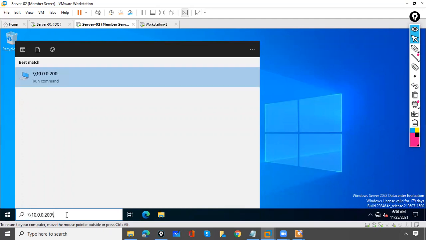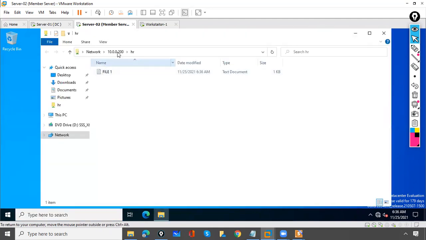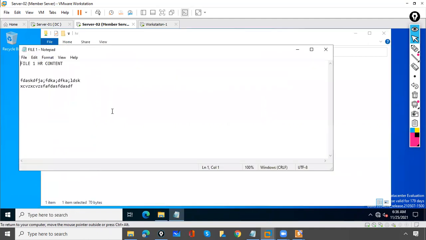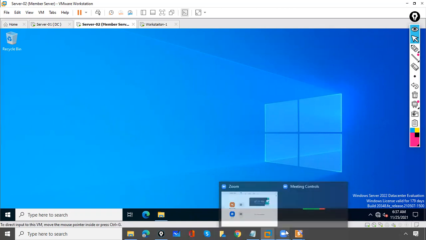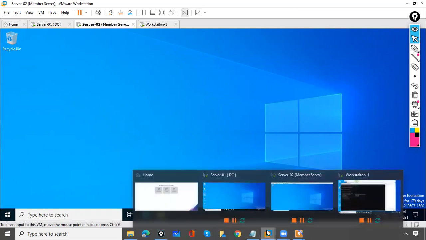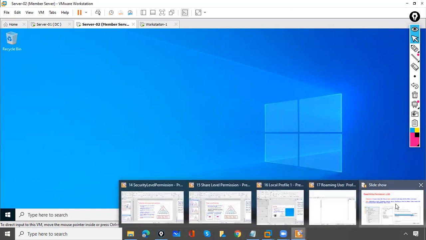\\10.0.0.200\HR. You can see we are accessing this HR folder using IP address. So these are the 4 ways to access the folder. Okay guys, if you want to hide this folder from the users, you will type the dollar sign $. It will hide the folder from the other users.